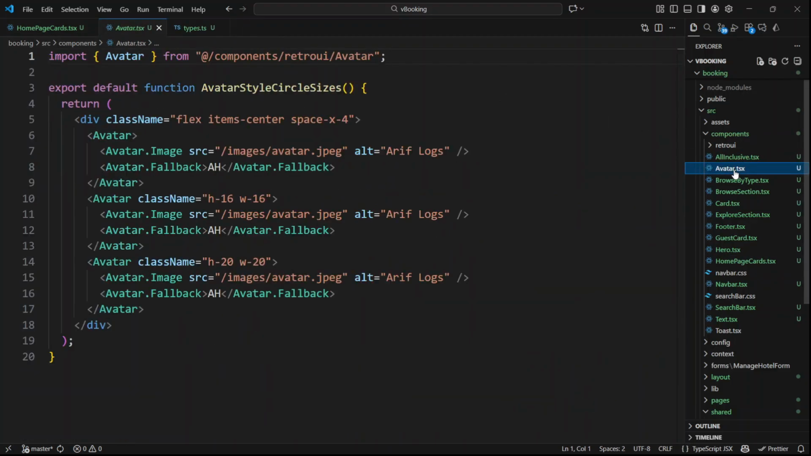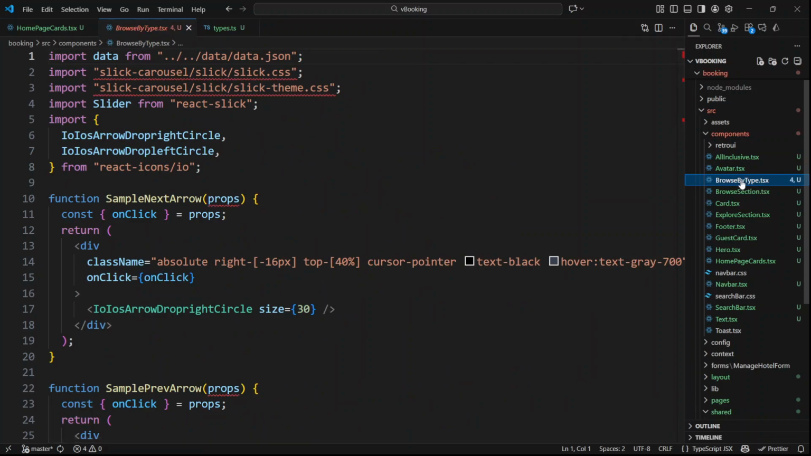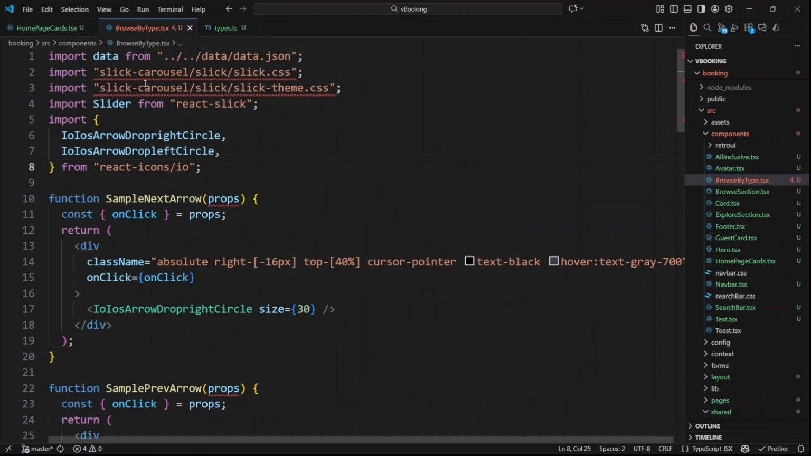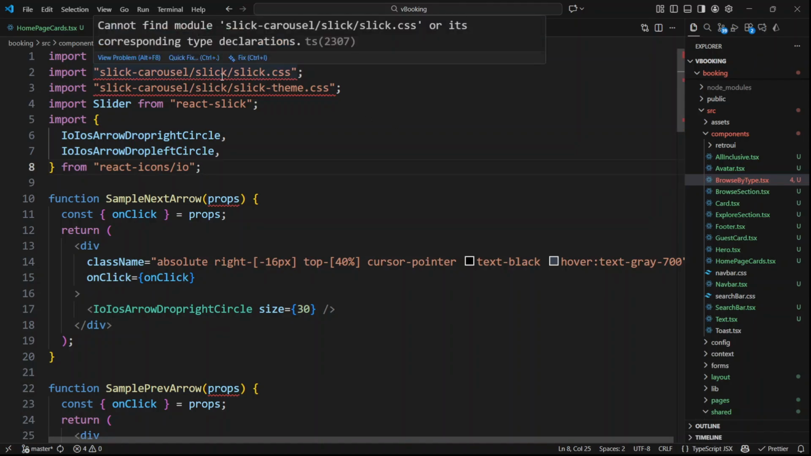Let's do the same for other files. Okay, we don't need props in here. Inside browse by type.tsx we are having an error. Let's hover on it.